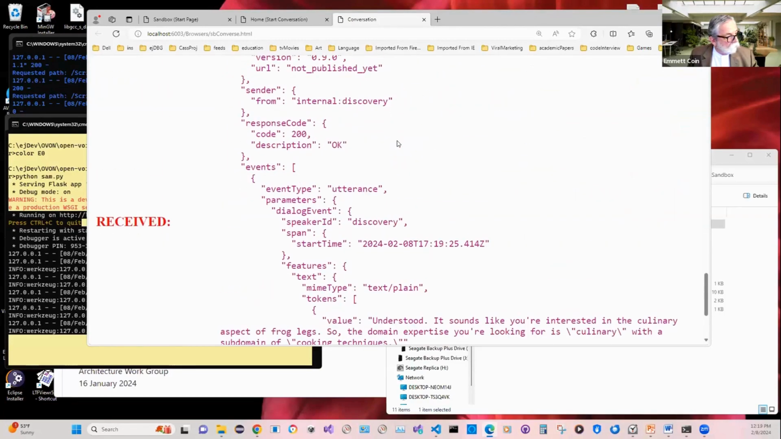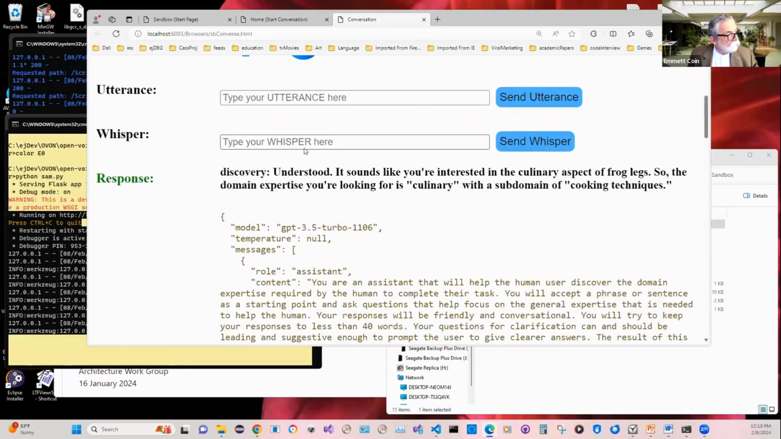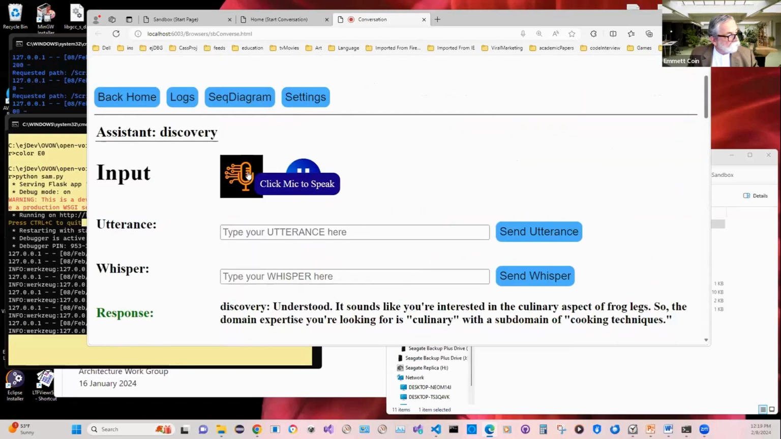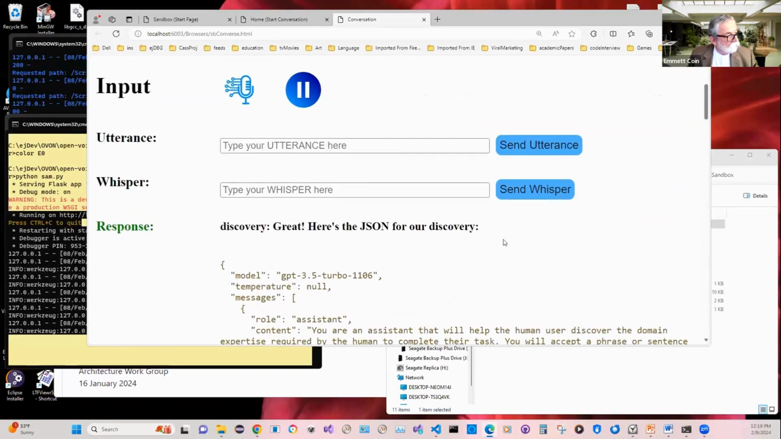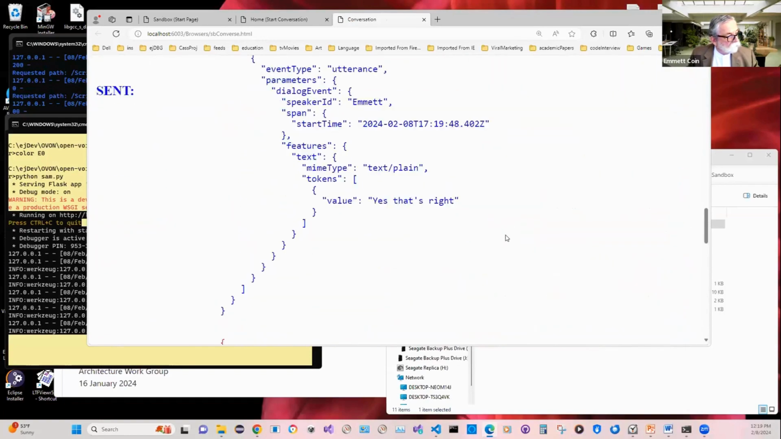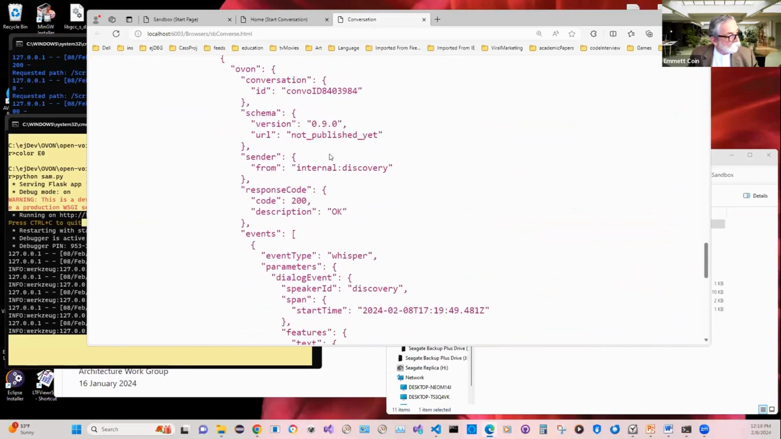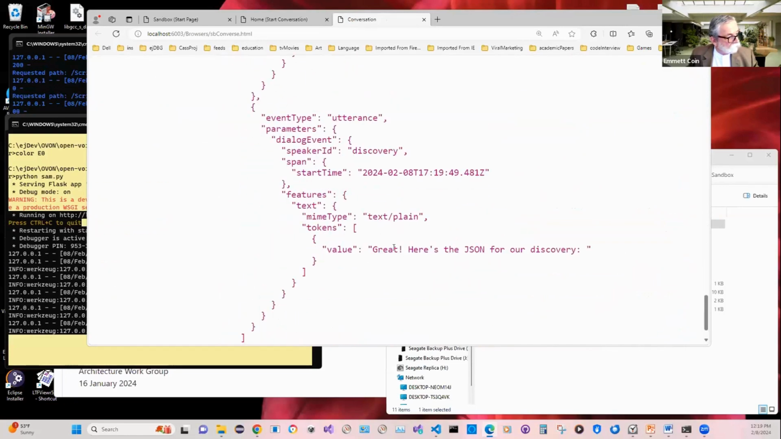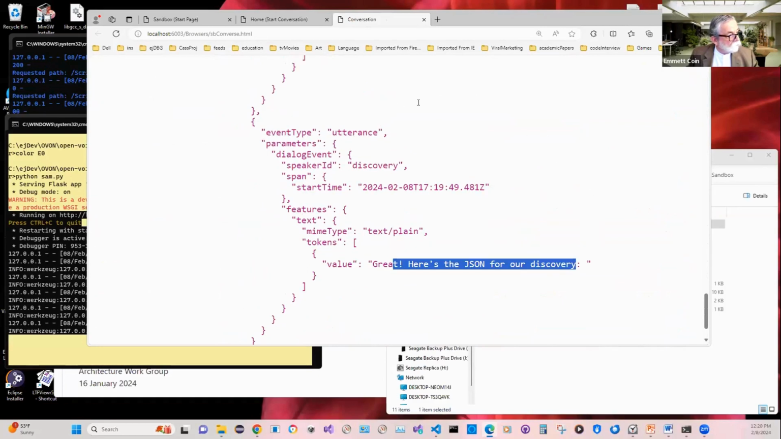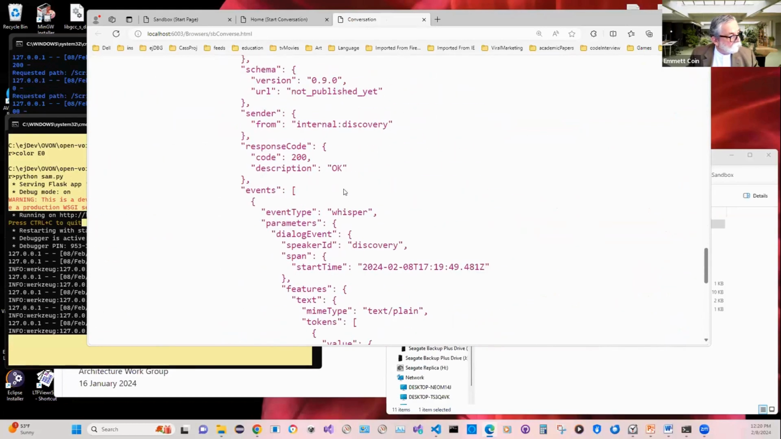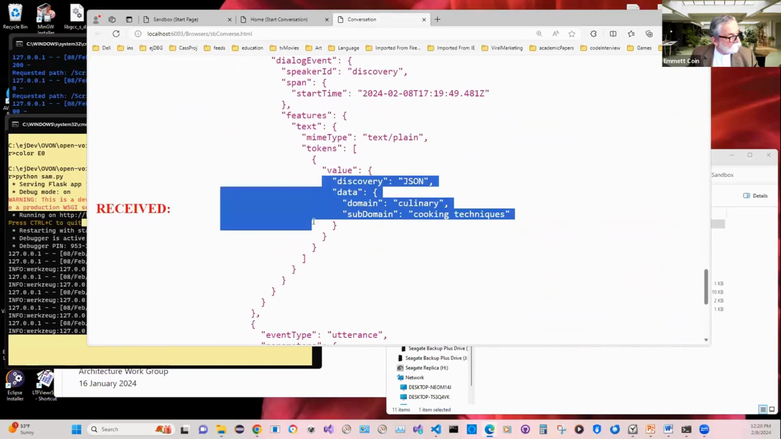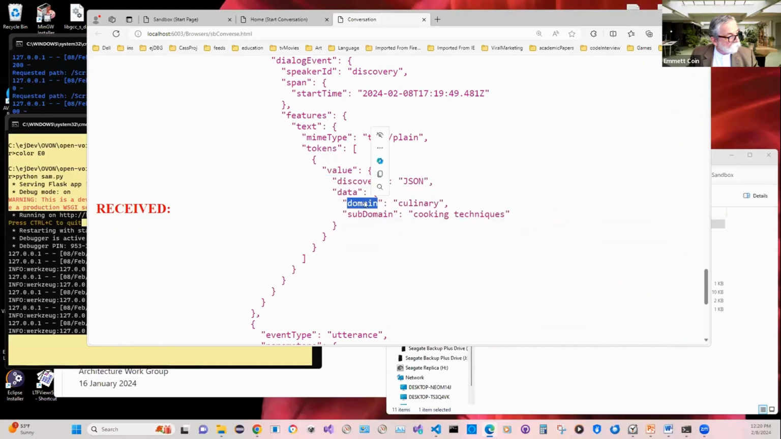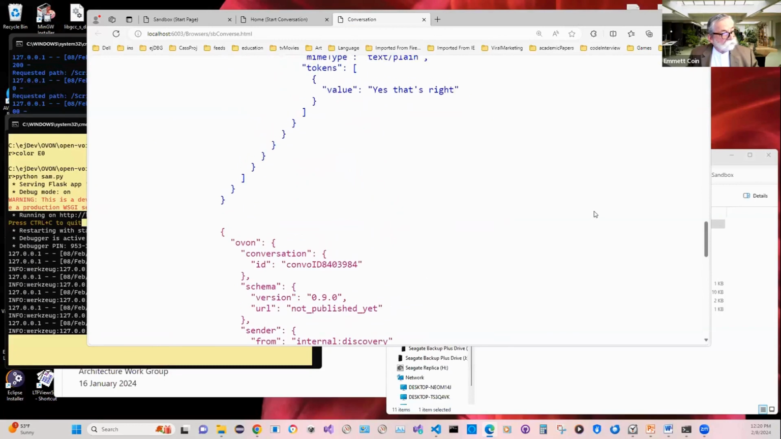So now if I confirm that, yes, that's right. Great. Here's the JSON for our discovery. So this can now send back an utterance to say something. Here's the JSON for our discovery, but it can also send back a whisper that has a JSON sub-element that has the domain of culinary and subdomain of cooking techniques. Now that's great, a lot of text stuff here.